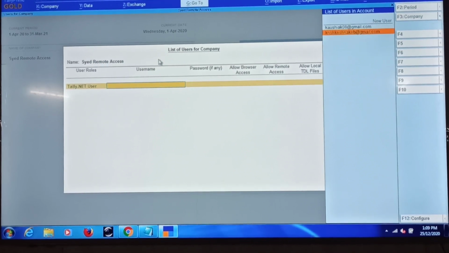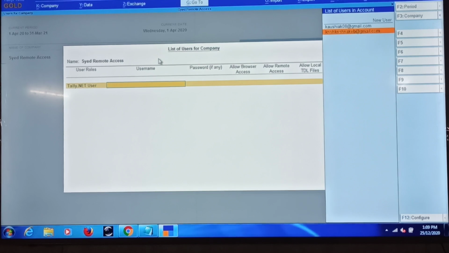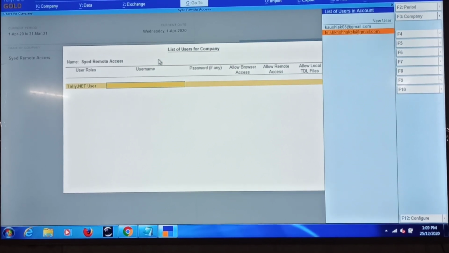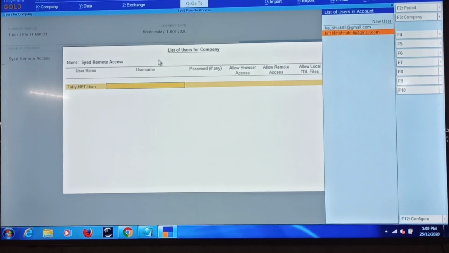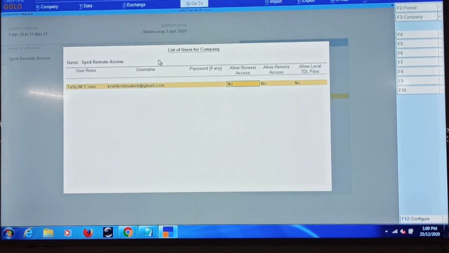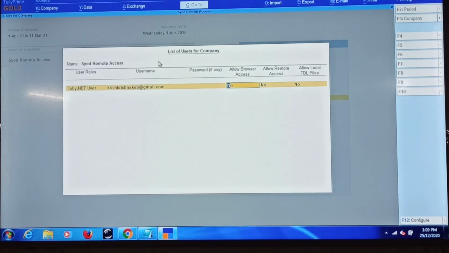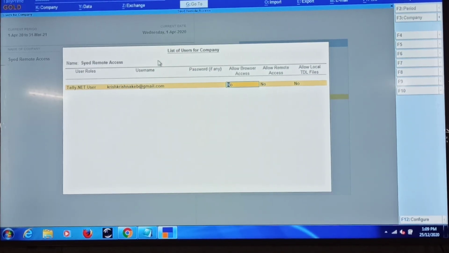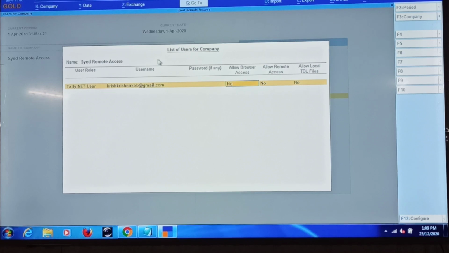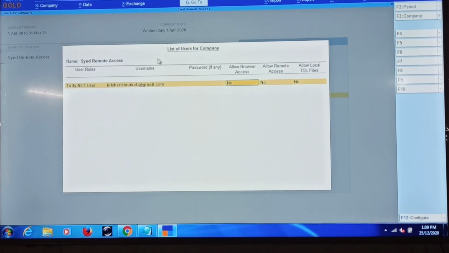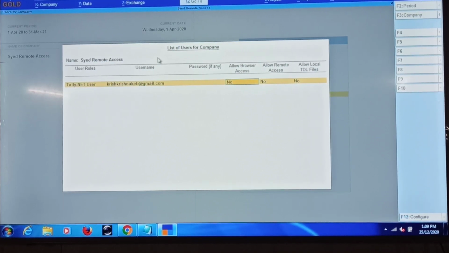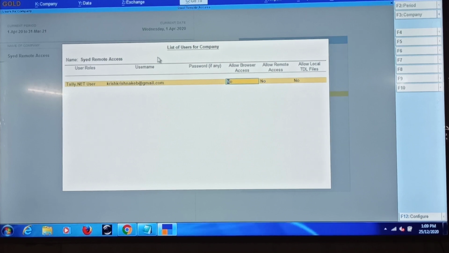So I have some users I have already created. So I will select here as my user's email ID. The password, I am going to skip, because I have to give my Tally.net password. This password has to be provided by your accountant or your company owner, which will be used for activation and reactivation. That password is called the Tally.net password. The same password is used to log in for remote access as well.